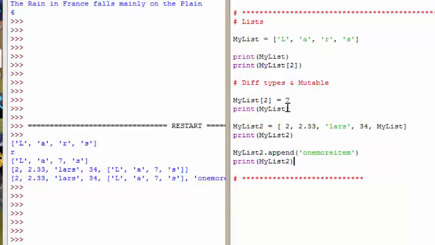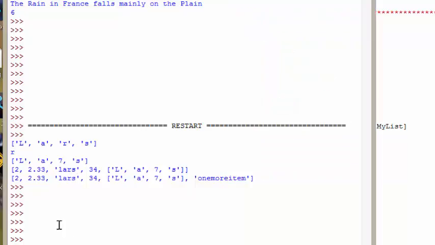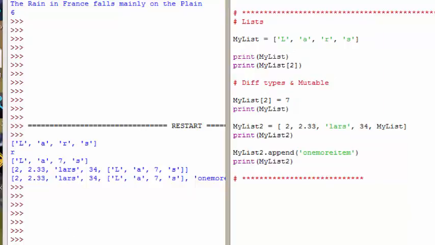Here, you see that I can put together integers, a floating point, strings. I can even, you'll see in the second example, add a list. So I can have a list of lists. You can use any kind of data type you want in a list. So what I do here is I say my list of 2, make it a 7, and then print it. And as you can see down here, it took that R and it made it a 7. So there, look, you got an integer sitting in the middle of that list of characters.